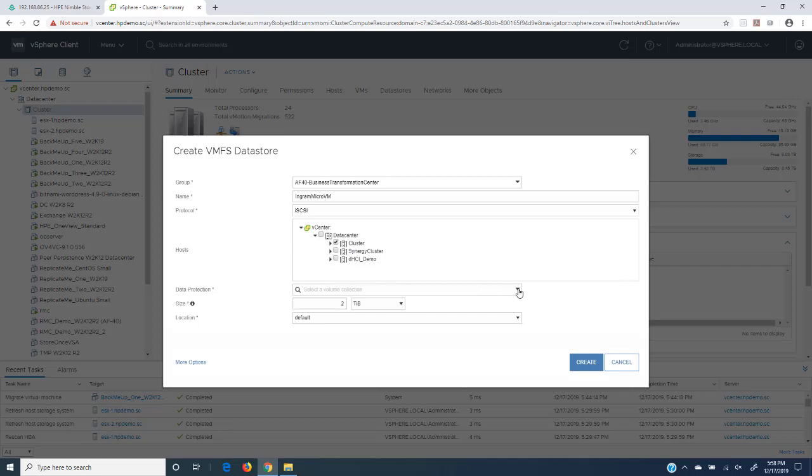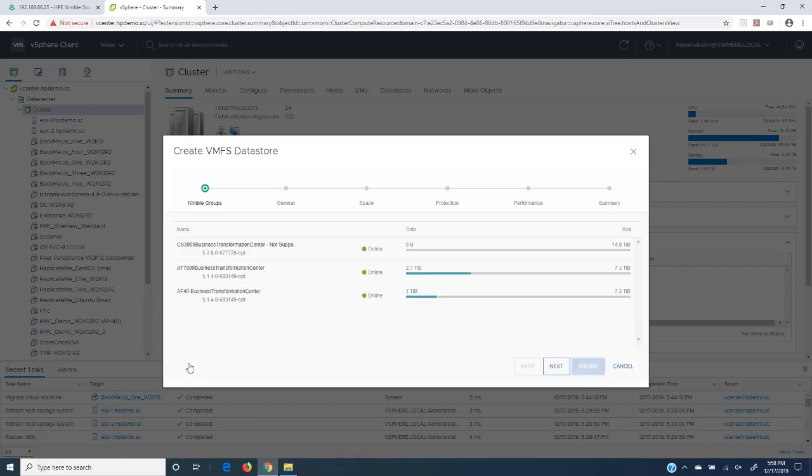What type of data protection I want, what type of snapshot schedule that is. We'll select our standard schedule, and maybe we'll make this guy 1 terabyte. And then what pool do we want to present this in? So we're going to use our default. All right, so let's click More Options.